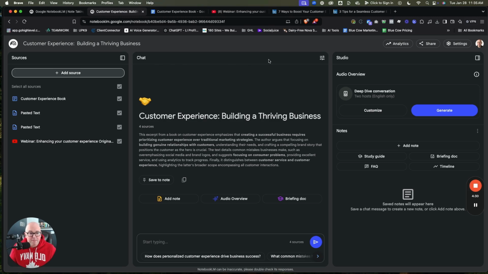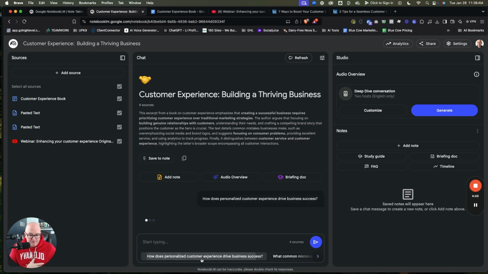Now let's look at the middle part of the chat here. This is where you can start, just like ChatGPT, to ask it to do things. It does come up with a summary here, a note as they call it. We can also add a note, add a briefing document, and so forth. So we can go in here and say, how does the potential customer experience drive business success? So let's put in that.